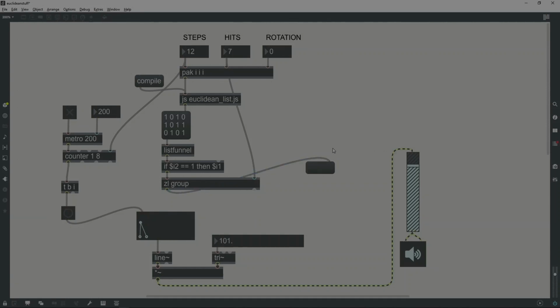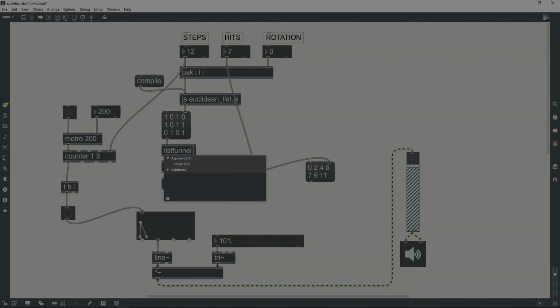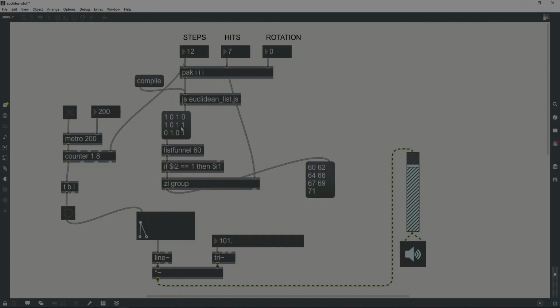Now let's take a look at what we have there. So first we need to just make sure it knows the number of hits. And we'll bang this list here. And we've got 0, 2, 4, 6, 7, 9, and 11. Now if we offset all of these list numbers by 60, you might even know these MIDI note names. So 60 is normally C3 on the MIDI keyboard, 62 is D, 64 is E, 66 is F sharp, etc. So yeah, we've got the Lydian mode here.